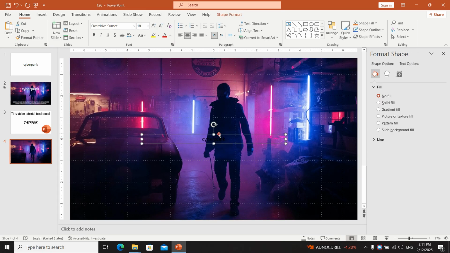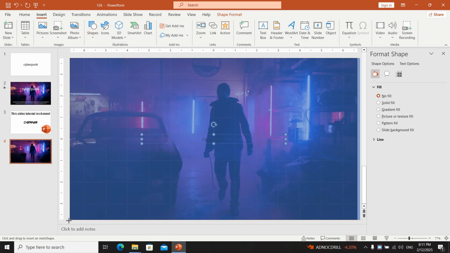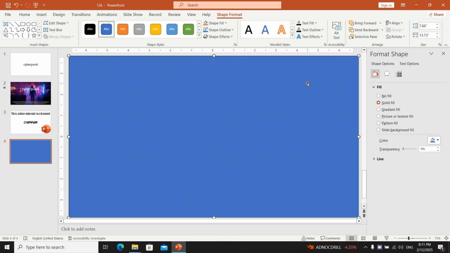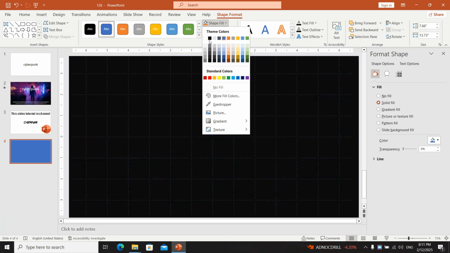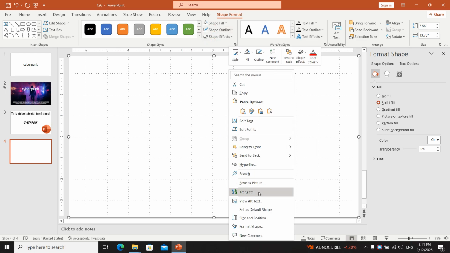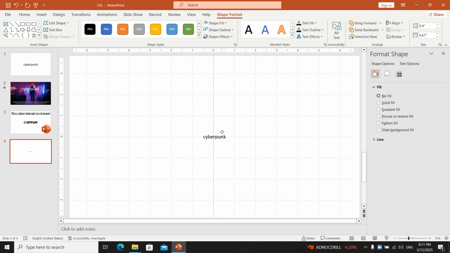Before doing something to text, we create a shape rectangle and make it white. Let me increase it in size and just make it white and no outline. Then send it to back. Now put your text in the center, just in the center. How? Align center, align middle.